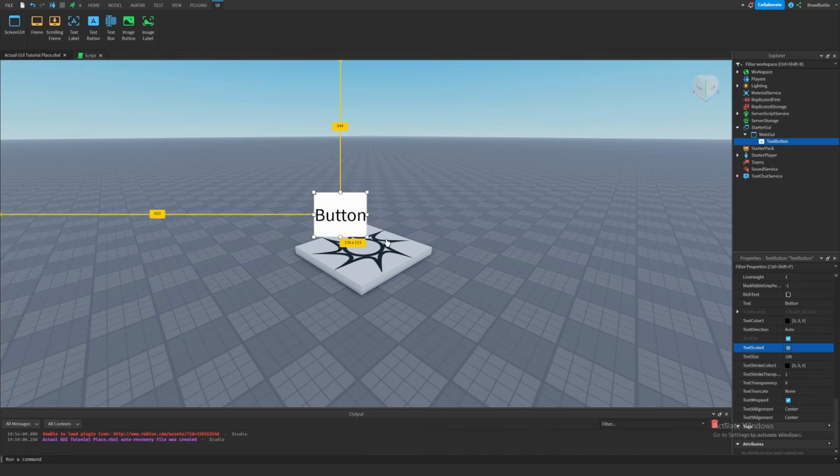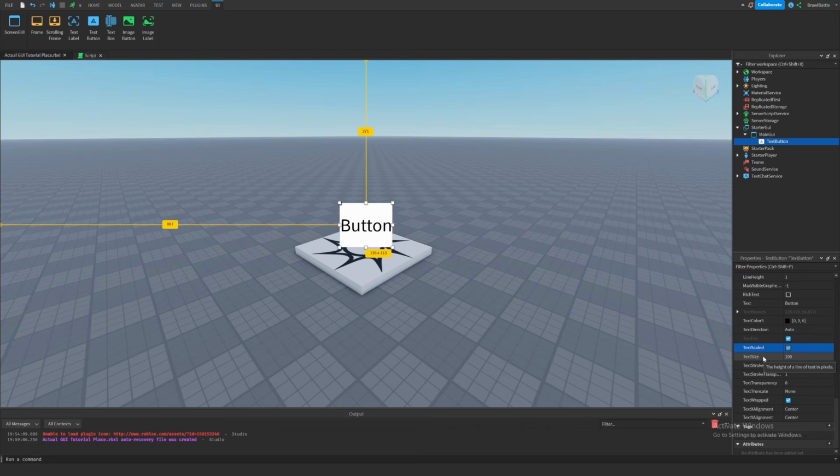Unless for specific situations where you want to have a small button, but then you want the text size to be a very specific size, like maybe something that's a little bit smaller than this, or maybe something that's a little bit bigger than the text button. So it's for very precise scenarios if you choose to, but most of the time I have TextScaled turned on rather than using the TextSize property.